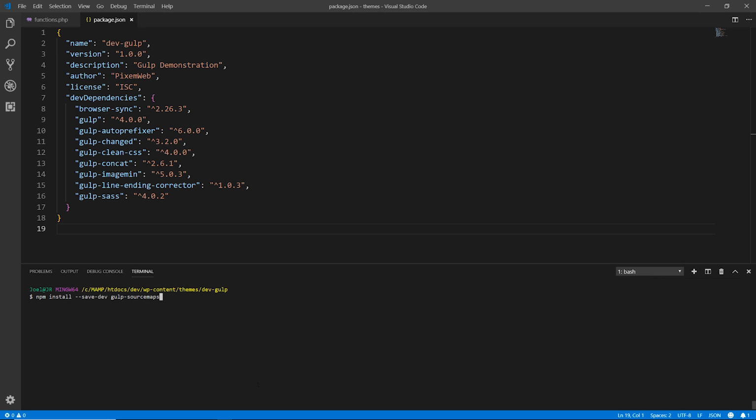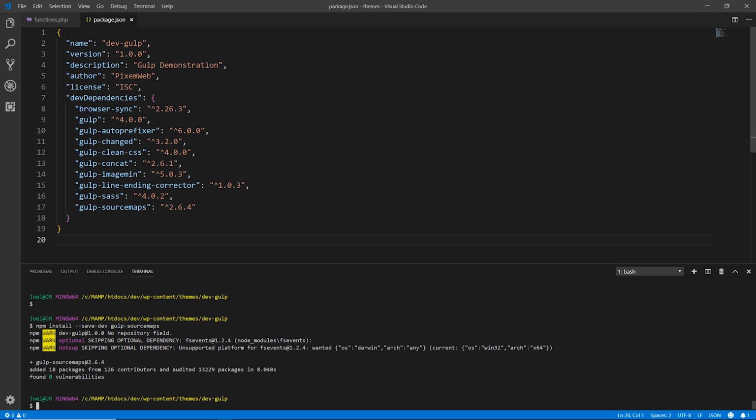So you'll type out gulp-sourcemaps and hit enter or return. And now we have that there. Now, Gulp does have some source map features already built into it by default, but if you want to get more advanced usage out of it, you still need to use a plugin.